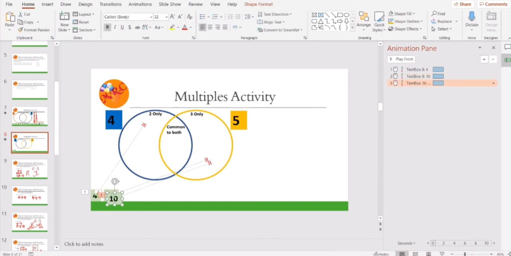I'm duplicating the 10 again, and this time I'm going to put in a number that is common to both, which would be 20. Good. And for the 20, it's this line here, right? So I'm taking the 20 and putting it in the section that says common to both. Good, and now I'm going to duplicate this again. Control D, and I'm just moving it into place.